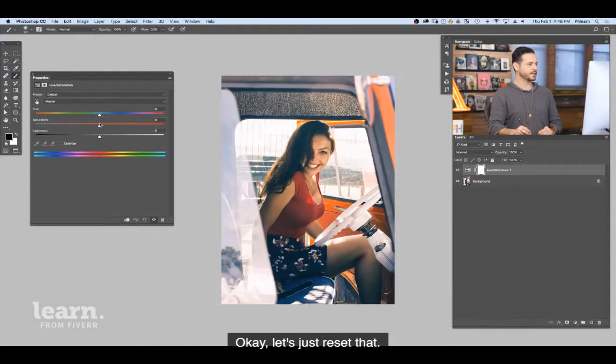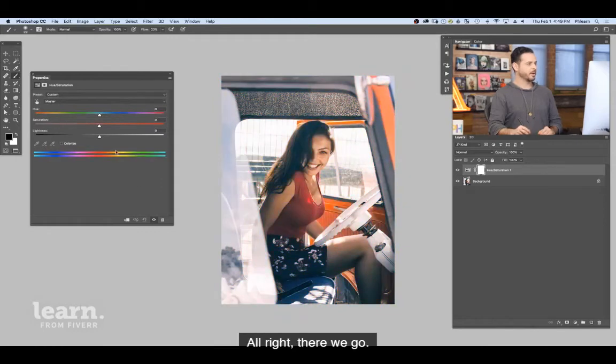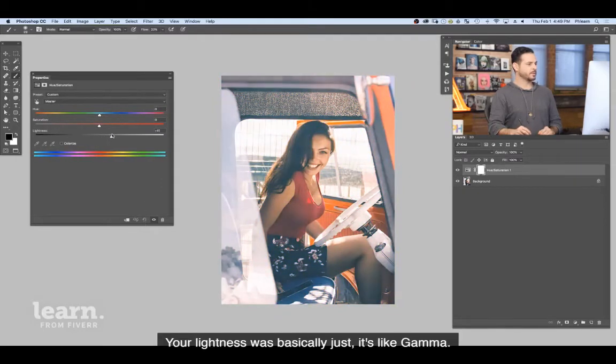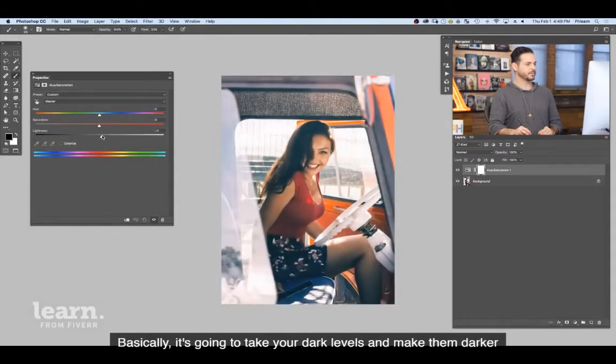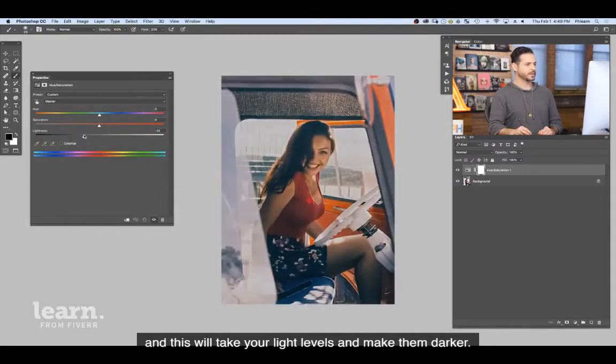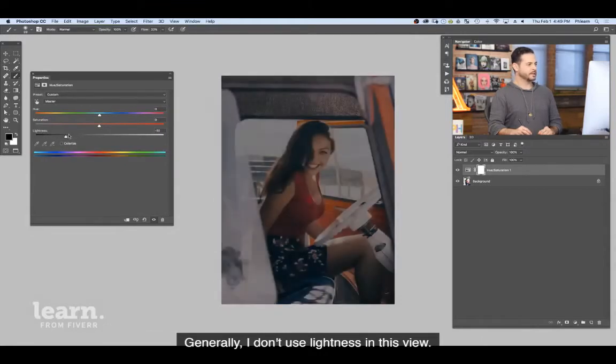Okay, let's just reset that. Saturation will do the saturation for all of your image, all the way up, all the way down, you get black and white. And your lightness is basically just kind of like gamma. It's going to take your dark levels and make them darker, and this will take your light levels and make them darker. Generally, I don't use lightness in this view.